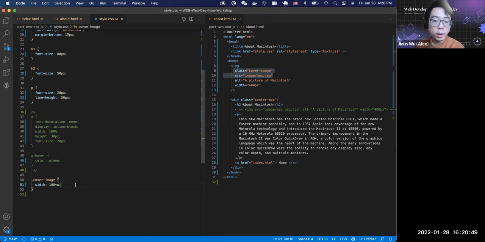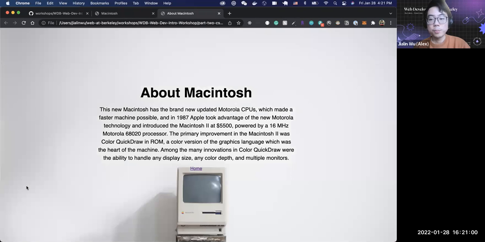And then we set it to width 100 view width. 100 view width is essentially saying 100% of the current browser window. And this way, the image will take up the entire space of the website.